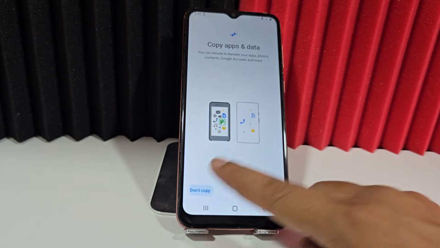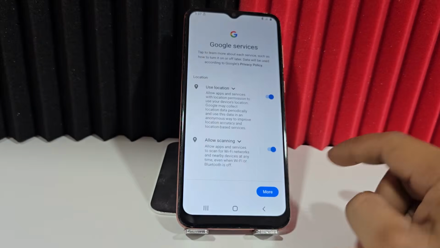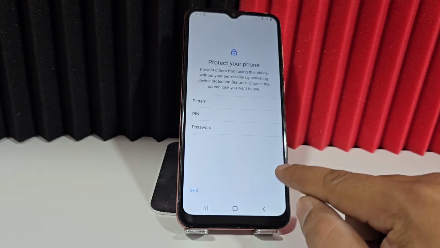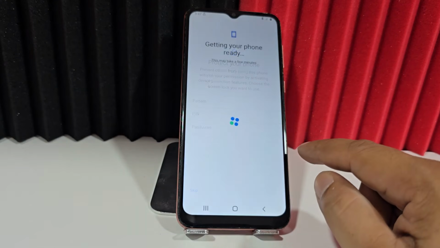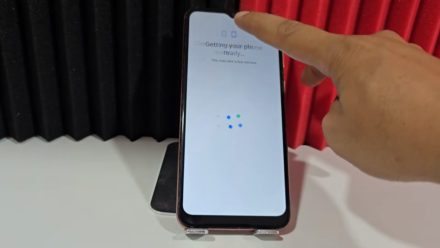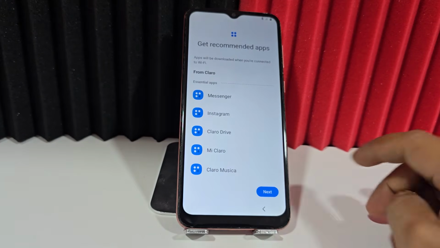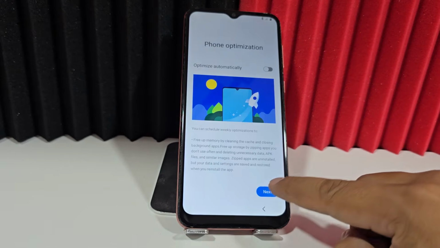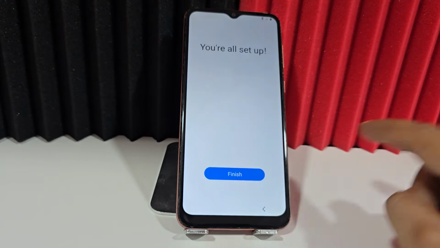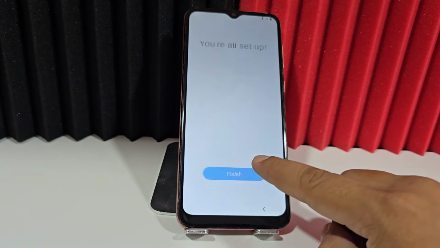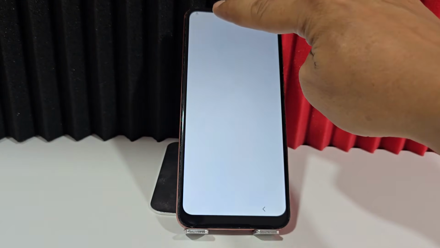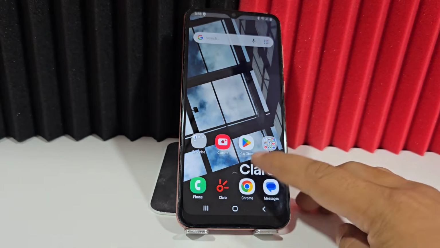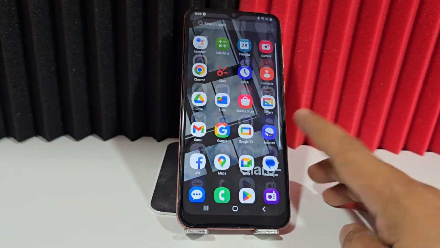We're going to click here where it says, Don't copy. It takes us to Google Services. We click Accept. We click here on Skip. We're going to wait. Look, the padlock is still there. We click Next. We click here on Skip. Next. Here we're going to click Finish. We click, look, the padlock is still there. Look at it. Now it's completely deleted. So we can recover our device in an easy and quick way.